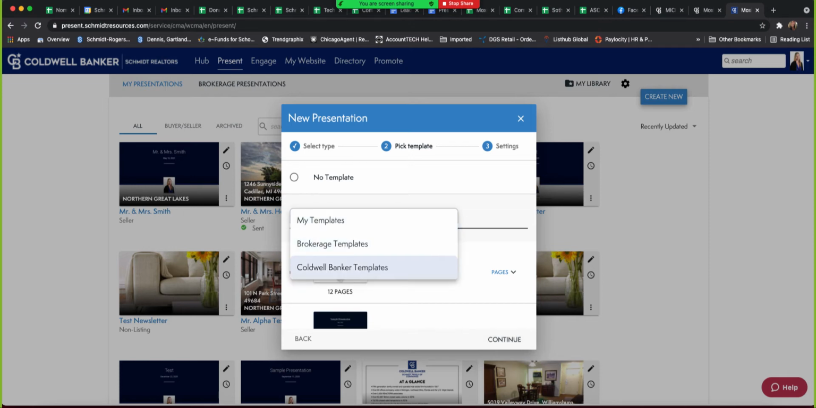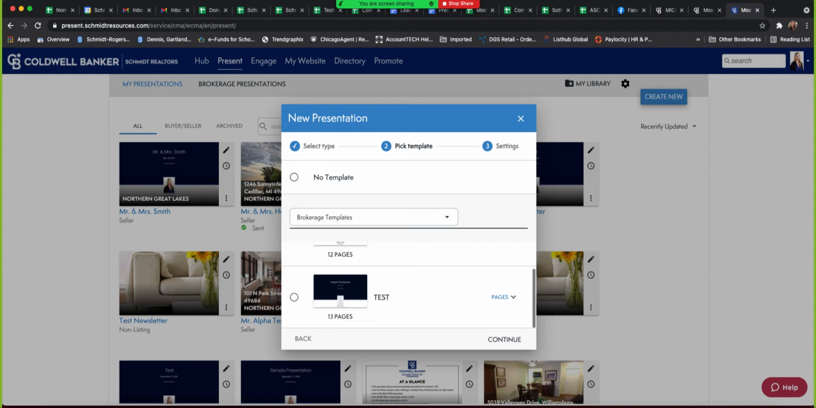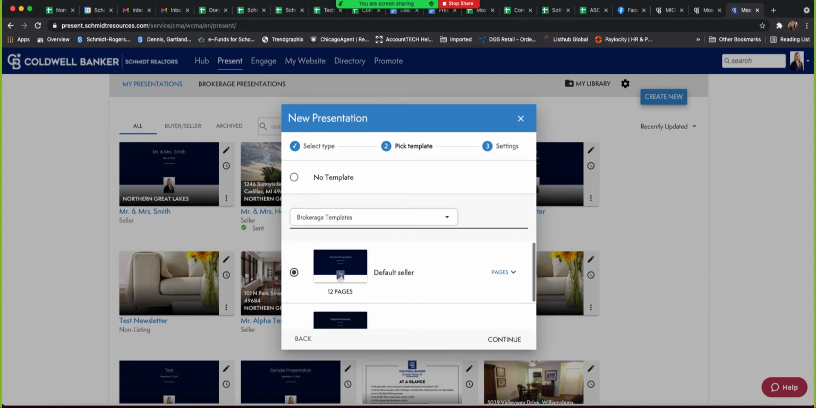From here, we now have a brand new option with Coldwell Banker templates. We don't have that option just yet with C21, but that will be coming eventually as Moxie and Realogy really start working together in the near future. But if you are a part of the C21, you do have the broker template. So you have two different options. So in broker template, and again, that test should not be there, so ignore that for now. We'll get that removed. The default seller is 12 pages long.